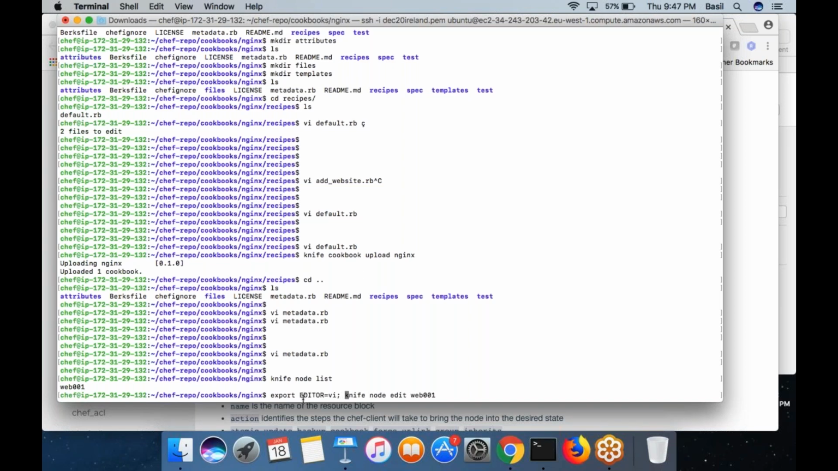Basically, the reason I am running this command is that when you run it, a configuration file of Web001 would be opened in whatever editor variable you had defined. So I'm going to create an environment variable called EDITOR pointing to vi. Then automatically when I run this command next, the configuration would open in a vi editor. So basically I want to set which editor I want to use when I modify the node.